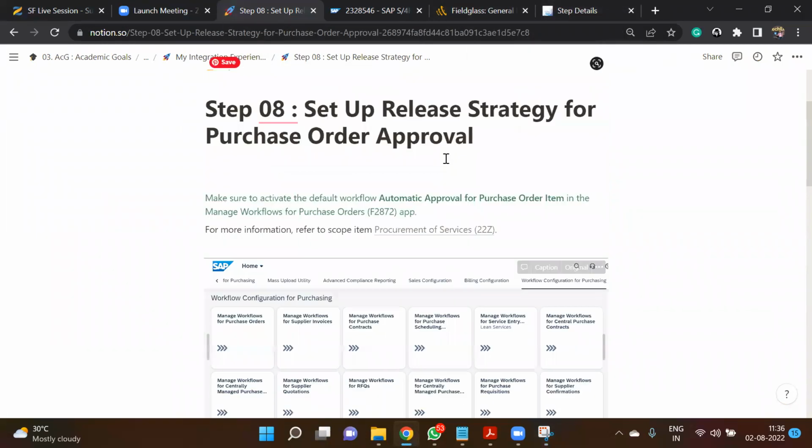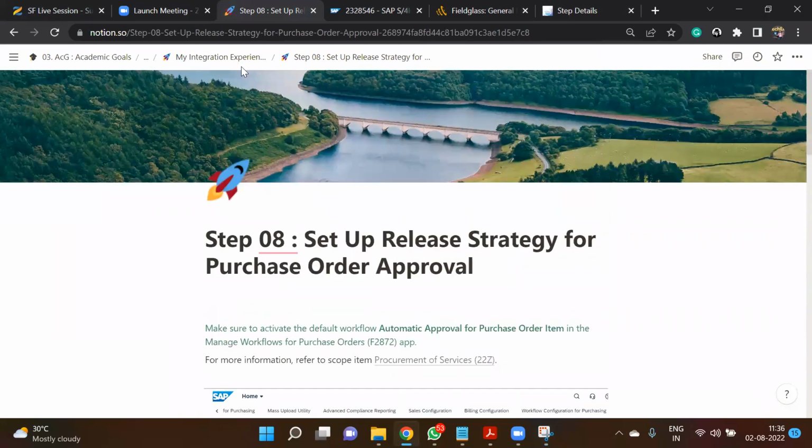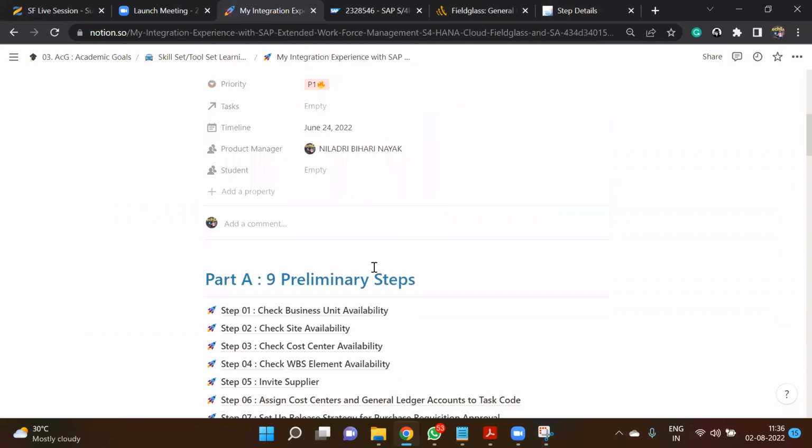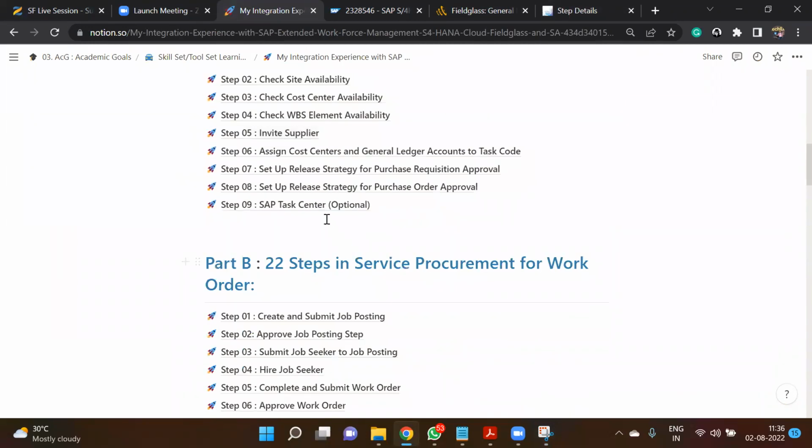So for this, you require more knowledge about the procurement side of it, and how to set up these things. But for us, it is done for us. Okay. So it is done for you as well. Definitely. And let's move on to the next step. Right. So we have seen how to set up the release strategy for purchase order.